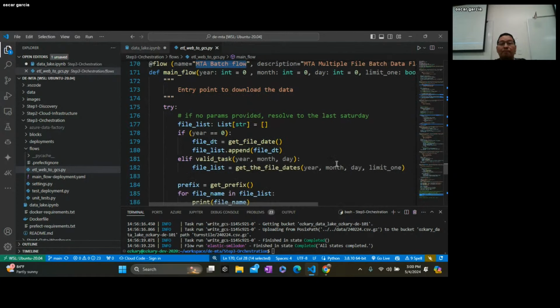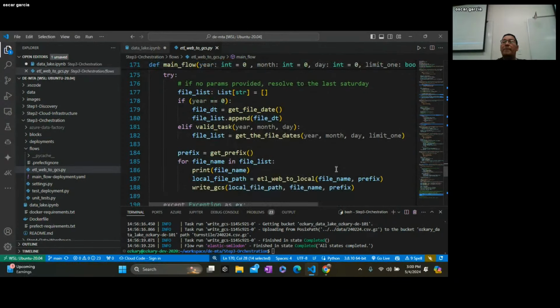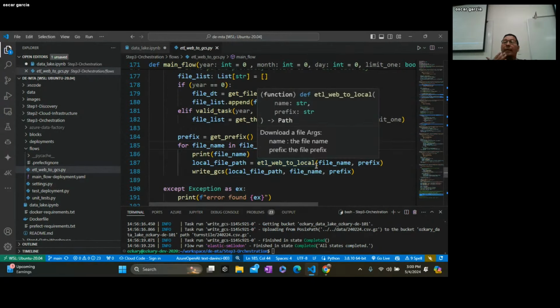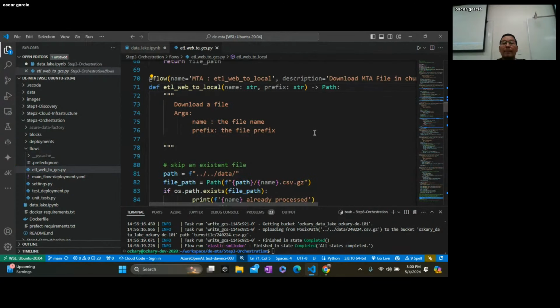So this just handles the process of saying, okay, you're giving me some parameters. Let me build the URL string to get that file. I'm going to validate if you give me a valid date. If you give me some date from 2 years ago, I'm going to reject that. So I'm going to validate the task and so on. But importantly here is just building those requirements and making sure. Then it's just calling this other function here, ETL web to, and you see it's another flow.